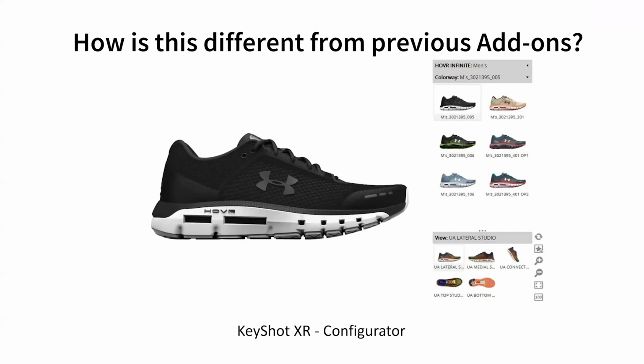All right, so I'm going to show everybody how to take advantage, but I want to explain how this is different from some previous add-ons we've had. Prior to the release of KeyShot 2023, our users have had to rely on various options to provide configurators or interactive models. Those options still exist and they have their specific benefits, but this add-on is intended to truly change the way you illustrate your design variations without wasting any precious time.